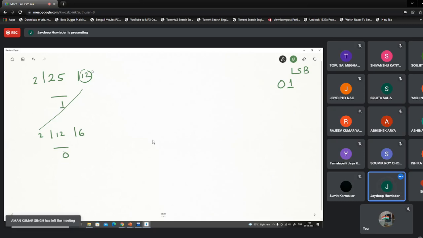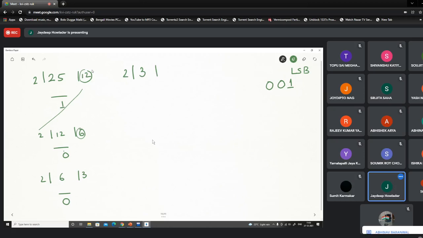Then we take 6 and divide by 2. Then 3, and the remainder is 0. We write 0 here. Then we take 3 and divide by 2, and the remainder is 1. We write 1. Then we take 1 and divide by 2, giving 0 with remainder 1. We write 1. The process terminates when the quotient is 0.